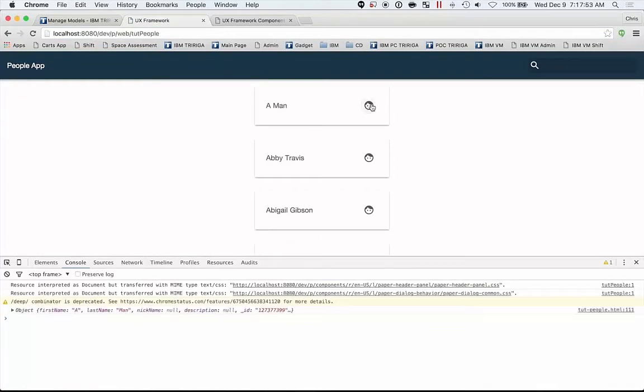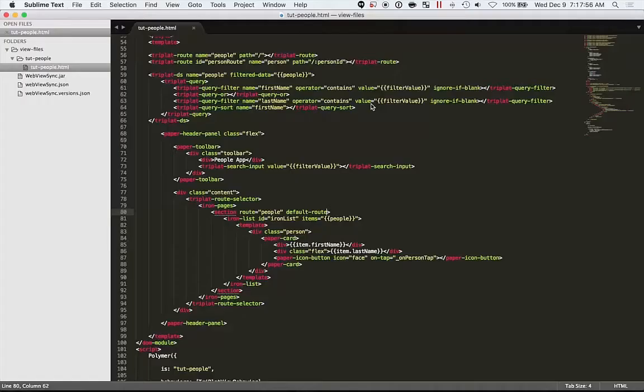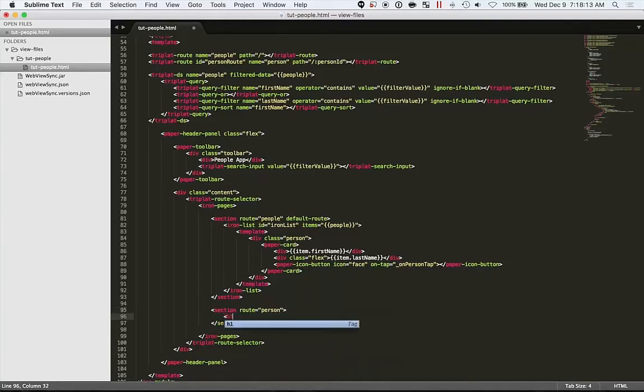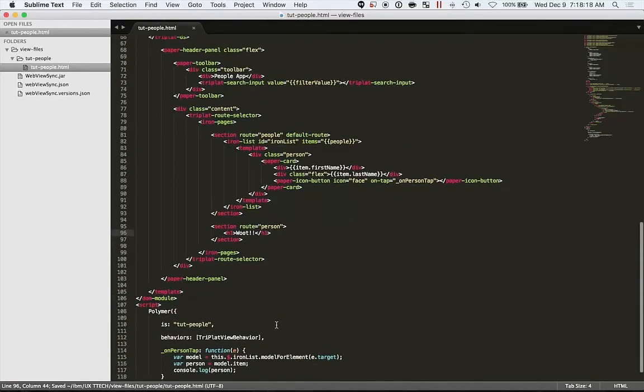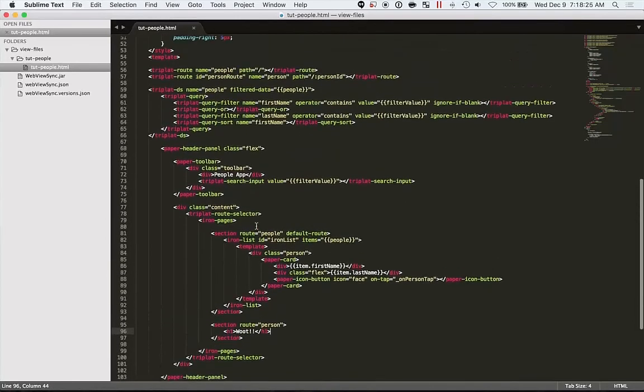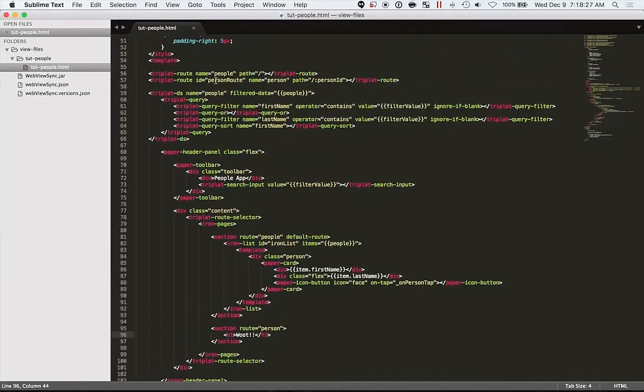Now we want to say, hey, when I click on this guy, we want to go to this other page. So let's define a new page. I'm going to add some space here. Let's add another section in this iron-pages. And let's say route is person. And if this works, we're going to be very excited. So let's just put in a woot there. And now, okay, that won't route because we're not actually doing any routing. Remember, we put the ID on this person route.